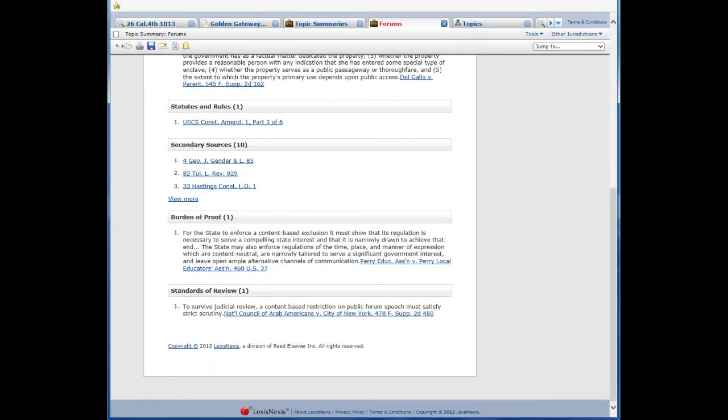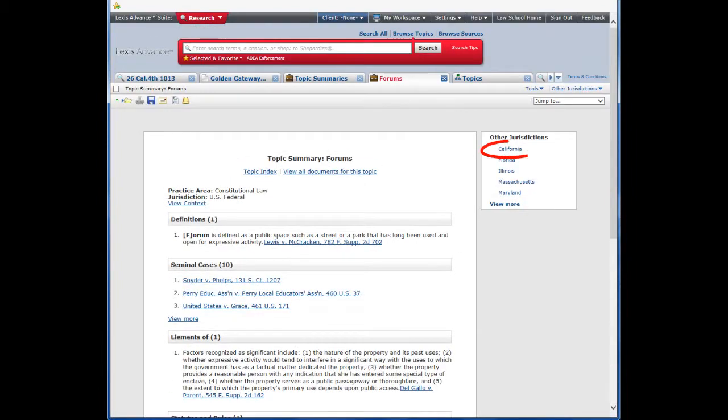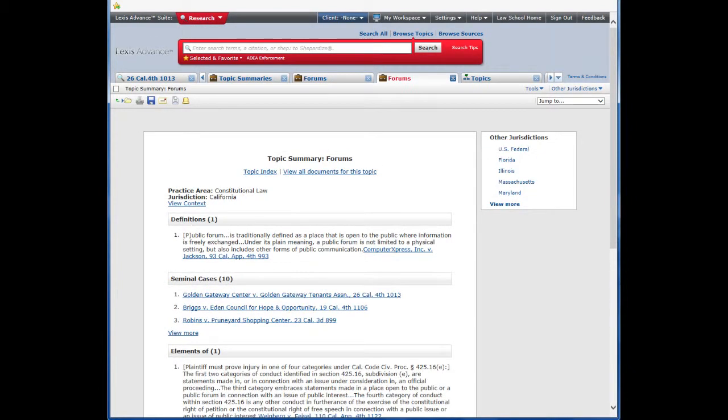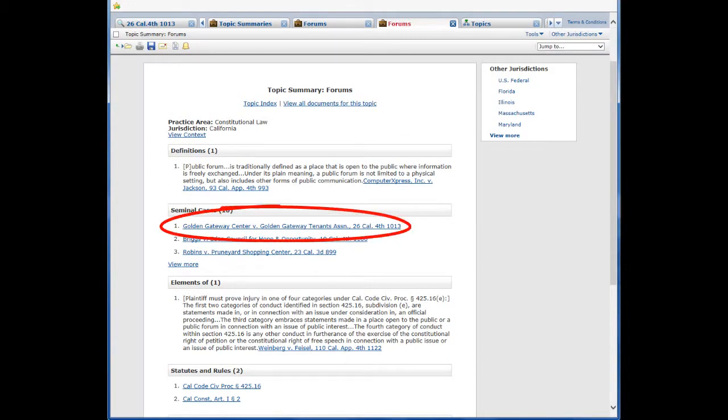The default jurisdiction for these reports is federal law, but for many topics, other jurisdictions are available. If we scroll back to the top, we see that there is a report for California, so we'll click on that. And here we see that this report cites our case, Golden Gateway Center.